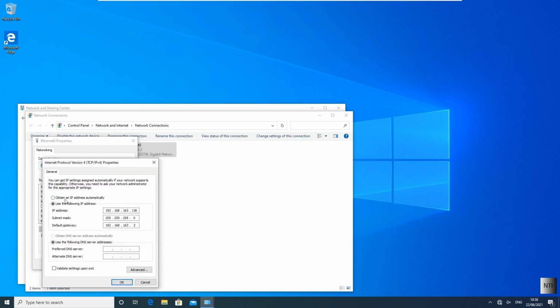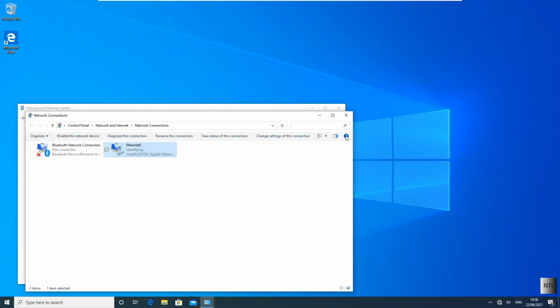And then you're going to click on obtain an IP address automatically. And also click on obtain DNS server address automatically. And click on OK and close.